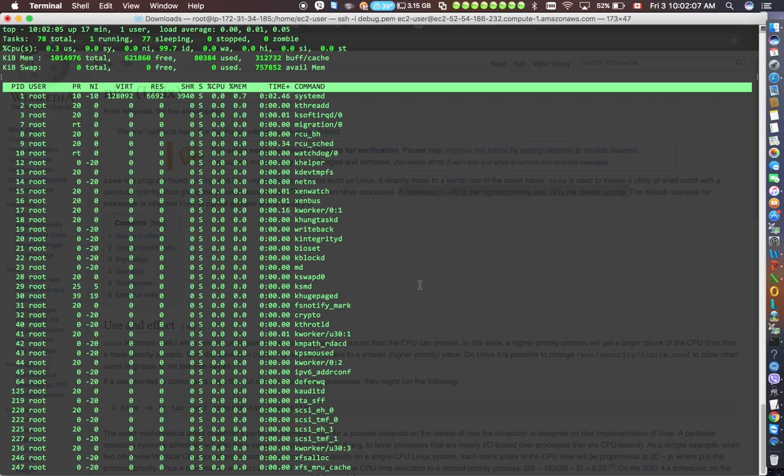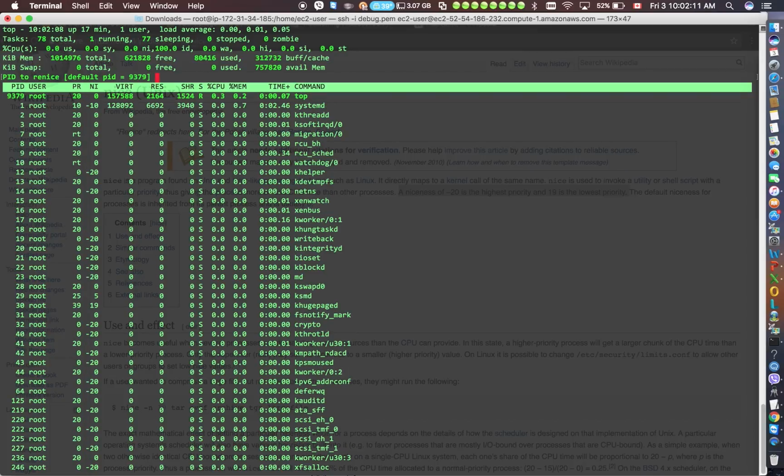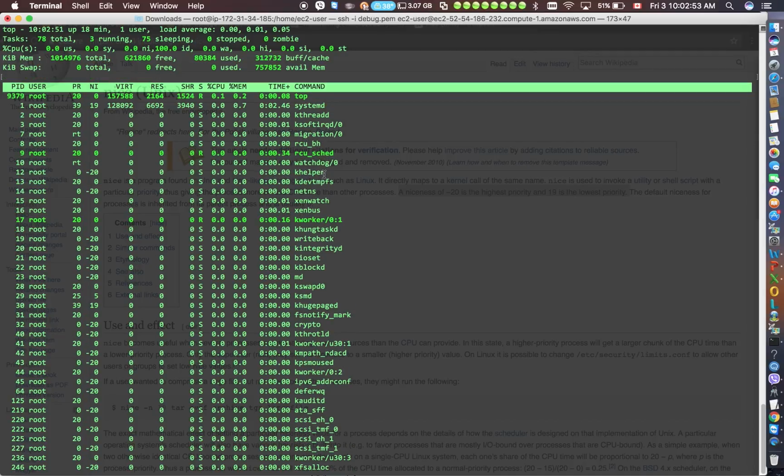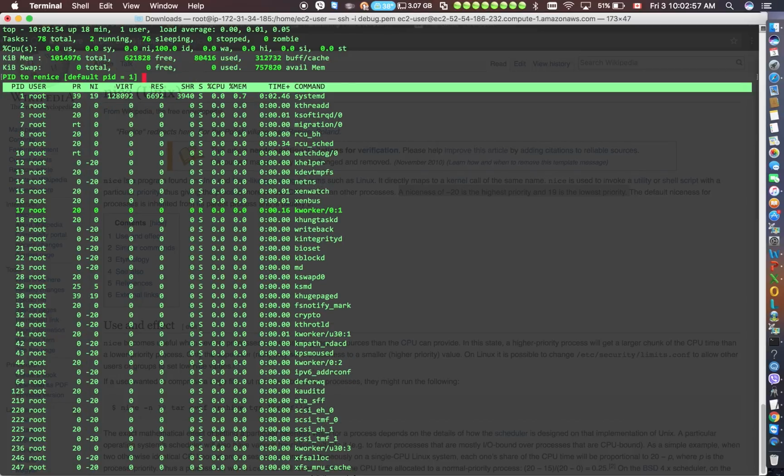So if we go back here and I press R again and I give it -20, basically everything is going to systemd now, as you can see. So it gets the highest priority right now. So if you're running a process and you want it to have the highest priority in terms of CPU, RAM, and everything, you just type R, you choose the process ID of this one, and then you say, I want it the highest priority. But now I just want to make it default, which is 0.